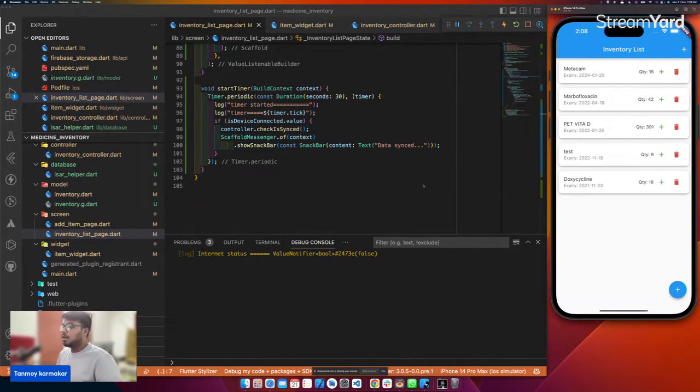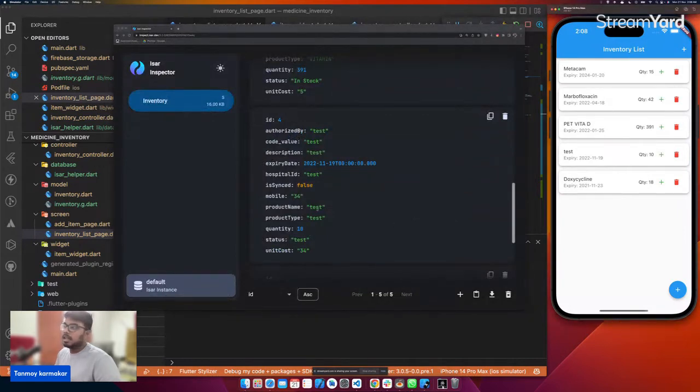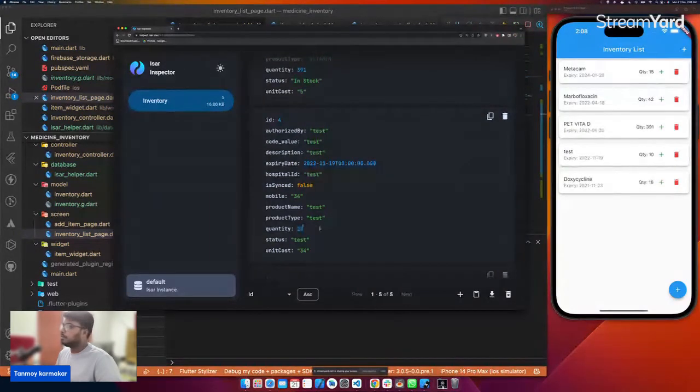Now let's see what we have. If I click on plus, you will instantly see that is synced has become false and the quantity has also updated, and my UI has updated too. If I click on this multiple times, it will also update here multiple times. That's great.